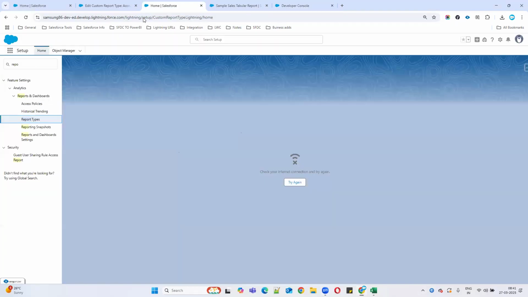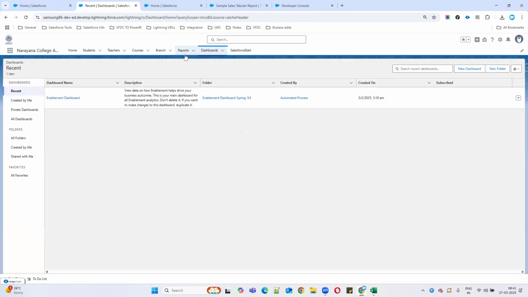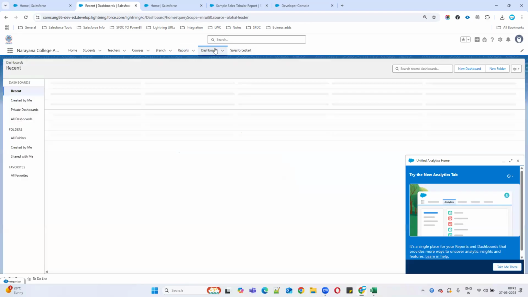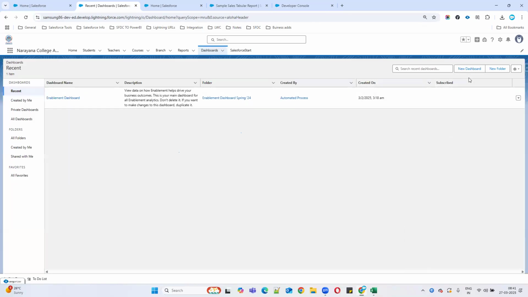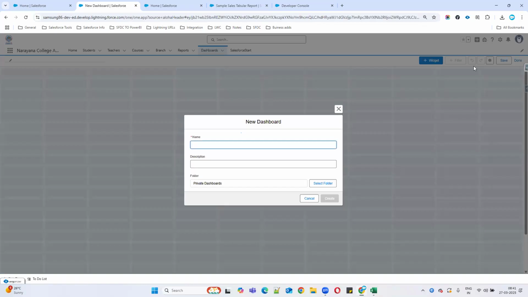So if you go to the home page, I'll switch to Lightning Experience. Go to dashboards. Whether you are in dashboard or report, if you click this place, it opens the same place, new report, new folder. If you click dashboard, it just changes the button, new dashboard here. If you click a new dashboard, I'll give the dashboard name as sales dashboard.